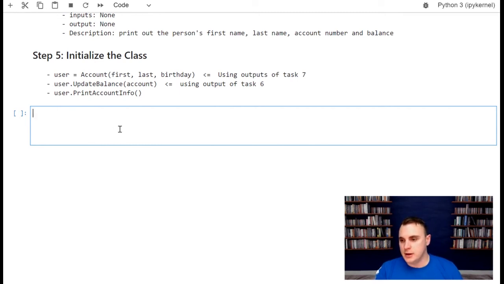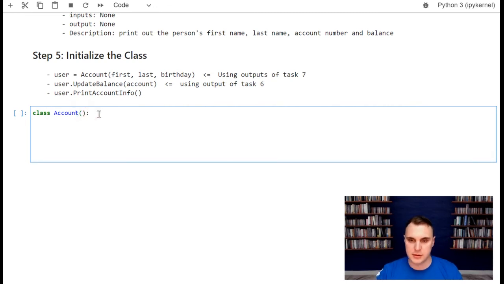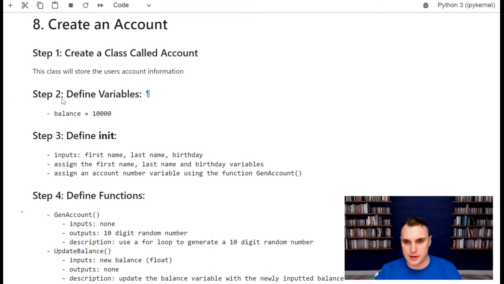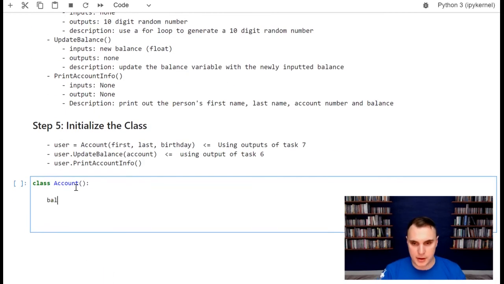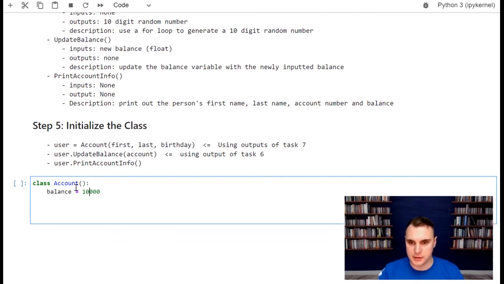Now, if you remember, defining a class is fairly easy. It's just class is equal to account. We're going to call our class account. Make sure you add your parentheses and a colon, and then everything in the class is going to go under it. Now, if we scroll back up here, our variables are going to be balance. So we're going to have balance equal to 10,000. That's our only variable that we're going to store.